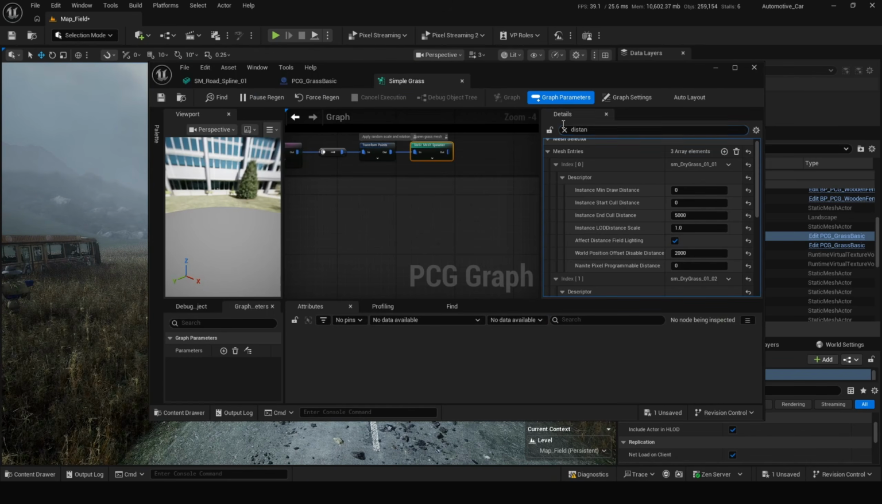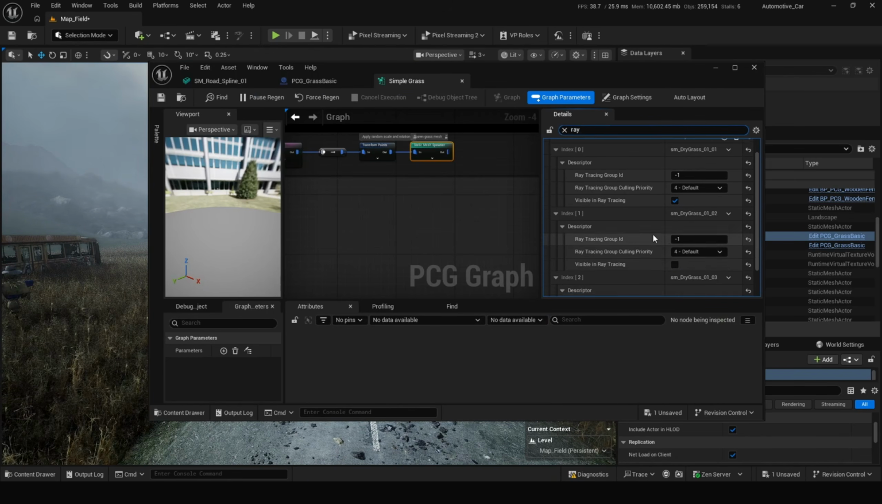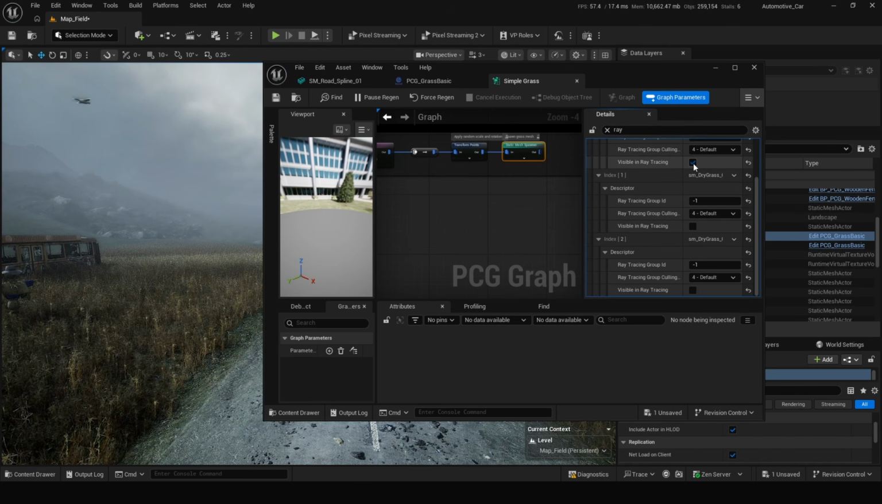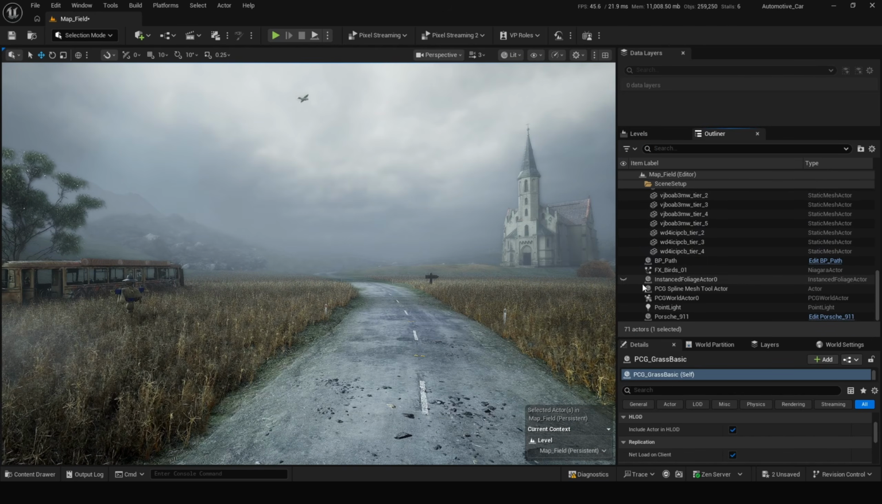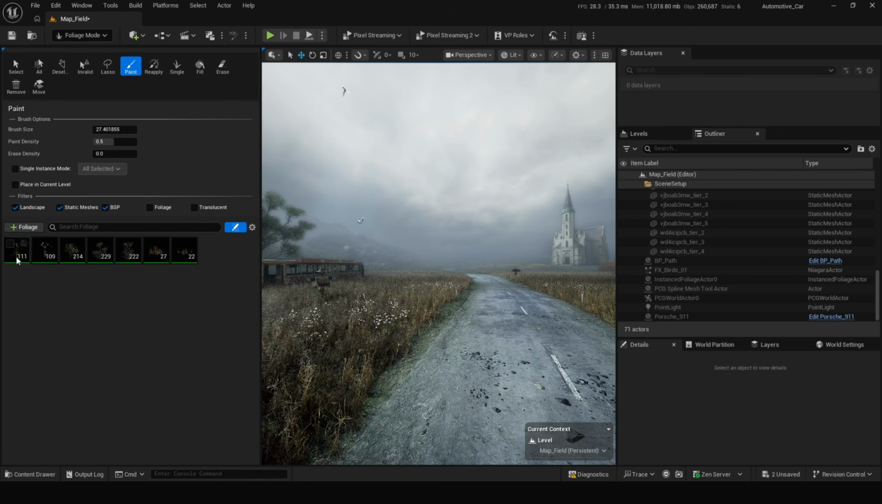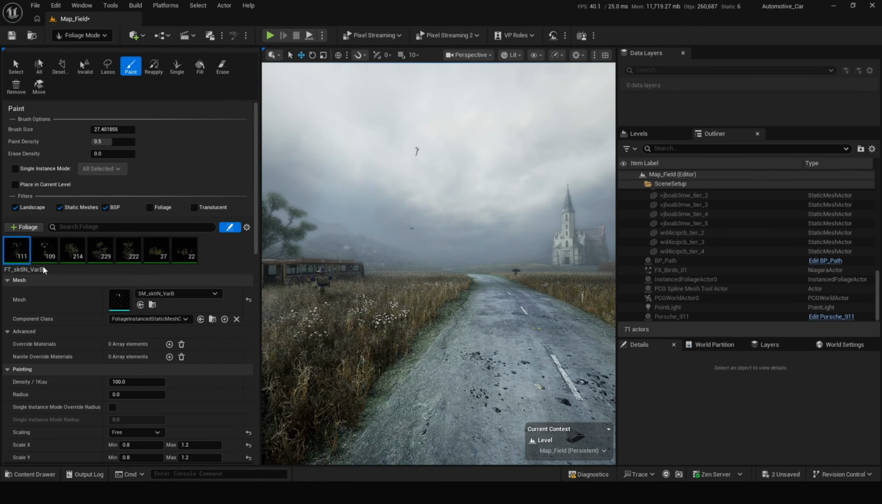Finally, I have only enabled ray tracing on a single grass type. This helps reduce the overall cost while still preserving the visual quality of the scene. To make the vegetation feel a bit more natural, I also add some hand-painted foliage on top of the PCG setup.